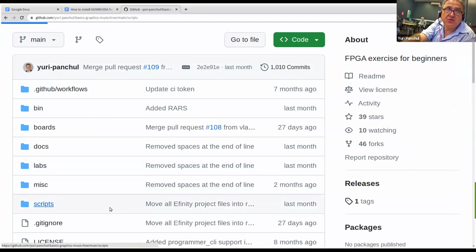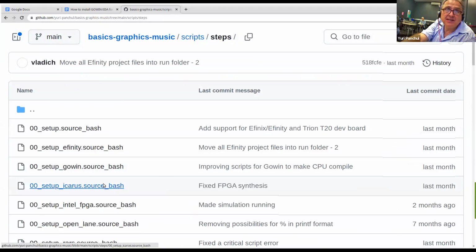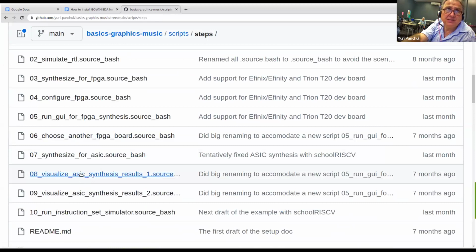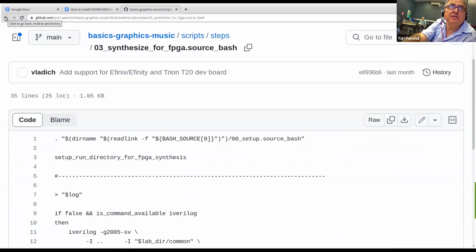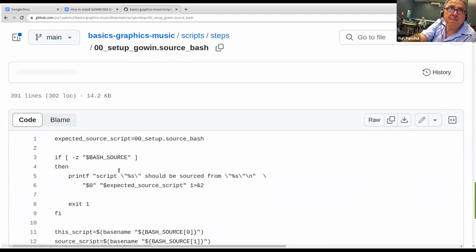Yeah, so now if you go back to scripts and to steps, if you go to scripts and to steps, oh wait, we need to go to setup Gowin.